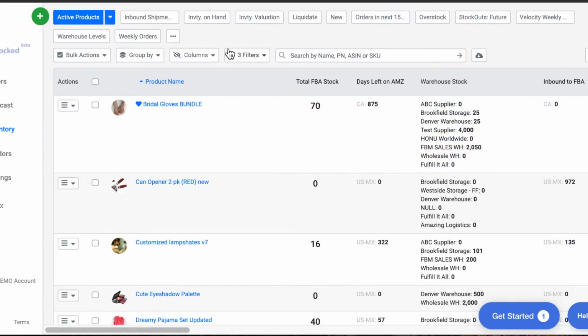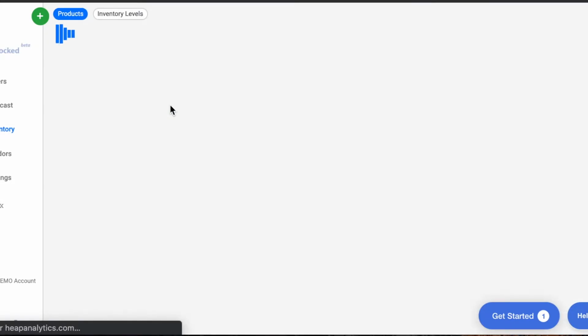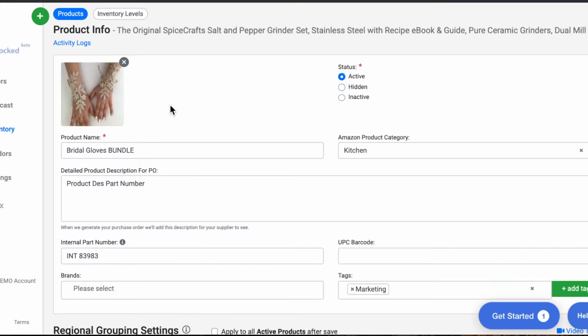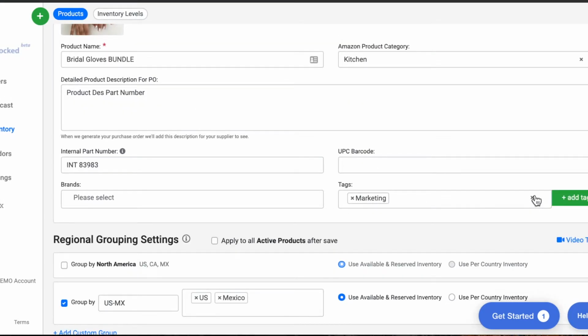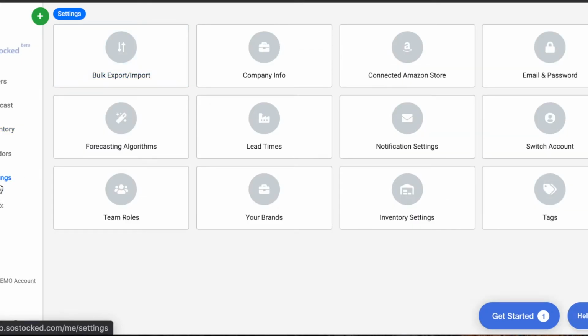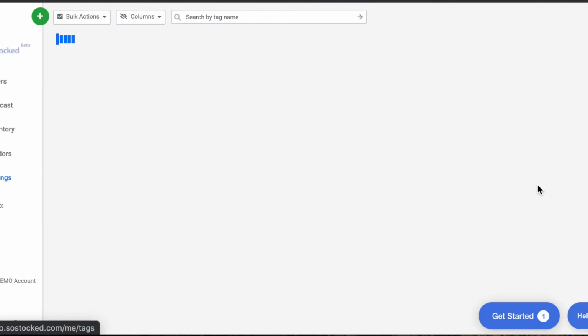So once you've set your filters and you've saved your tag, you can always undo a tag if you go into the product itself, and then you scroll down to tags here, and you can just remove that tag. You can also do it by going to settings and going to bulk export import, and you'll see all the tags on the products there. You can also access your tags here.